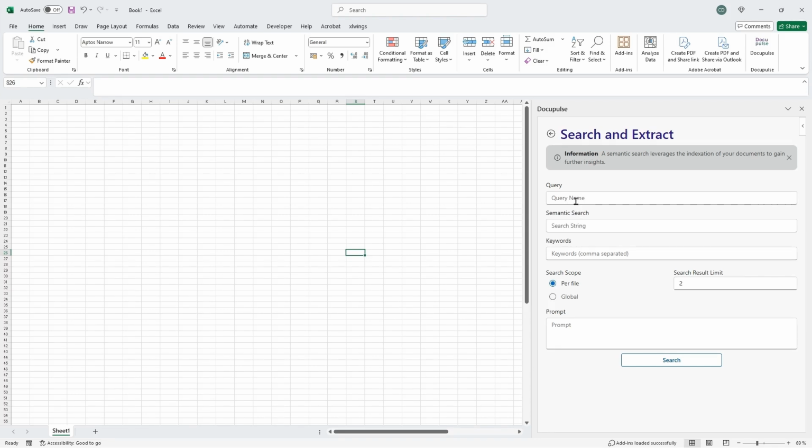First, set an arbitrary query name. Enter a semantic search text, for example, name and salary. This looks for any sections that give information about an employee's name and their compensation. You can optionally enter keywords if you are looking for very specific words. For now, leave this blank.